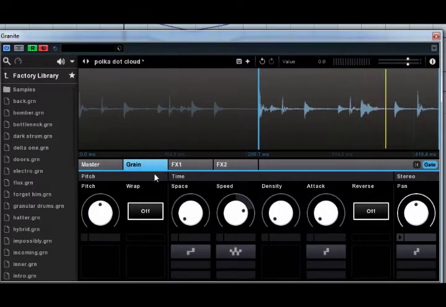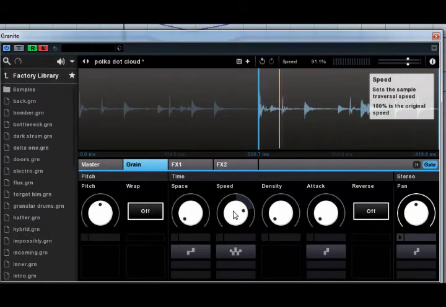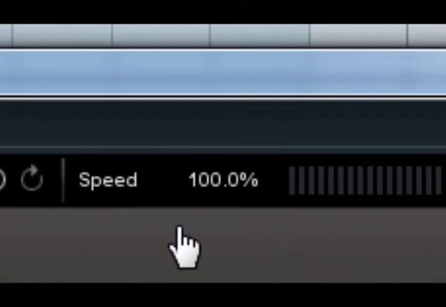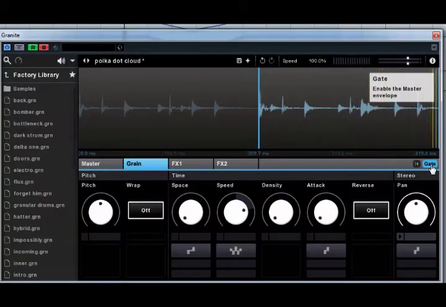Now, I have Granite at sort of a default setting. I have the grain starting at 100%. Oops, get that knob up there, there you go. So now the speed is at 100%. So if I take the gate off, it's gonna move at the same speed.